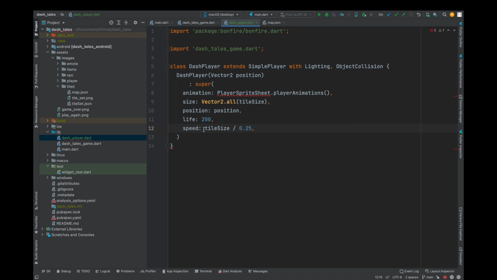Then we need to provide it with a life. It could be 50, it could be 100, it could be 200, it's up to you. And then we need to provide it a speed, which is basically the default speed of this player at which it needs to move, right? So over here, we've defined it a speed of tile size by 0.25, so 1/4 of a tile size would be its speed.